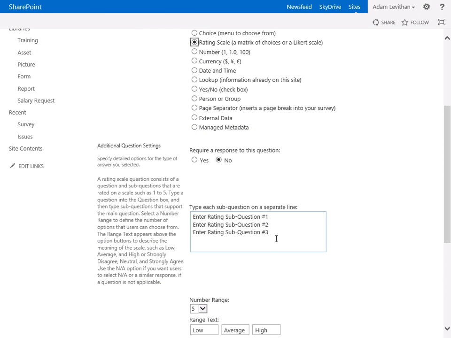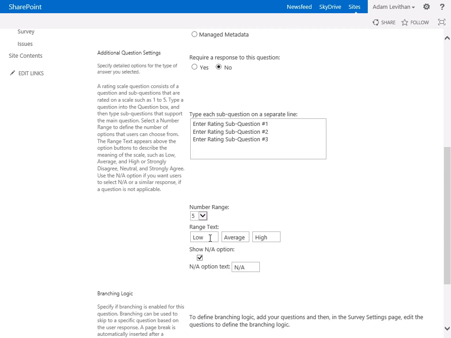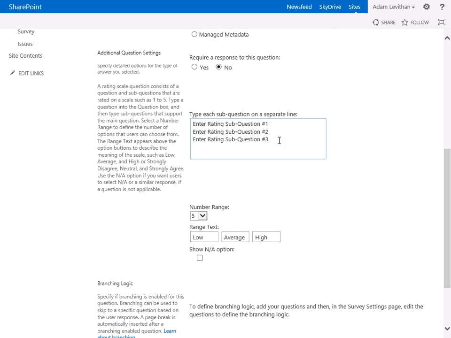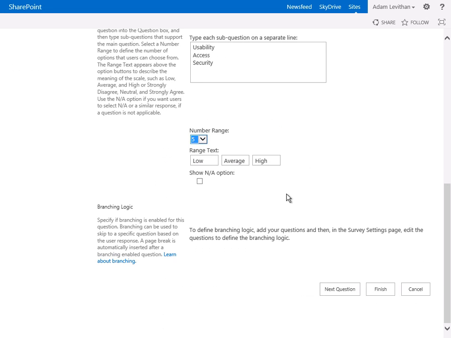Here we're allowed to create sub-questions and have people rate them on a scale, usually a scale of 1 to 5, and you can type the range of the text, and you can say if you want people to be able to add a not applicable option. We'll say that they can't say not applicable, and we want to ask questions about... Okay, we've added 3 sub-questions, the number range, the description of that. Let's go on to a next question.